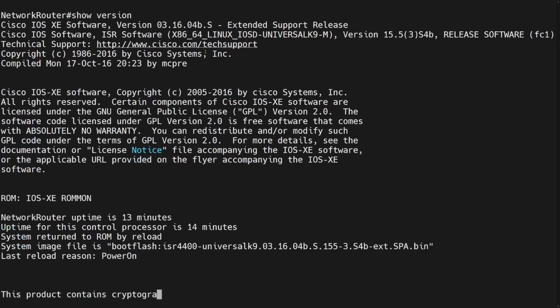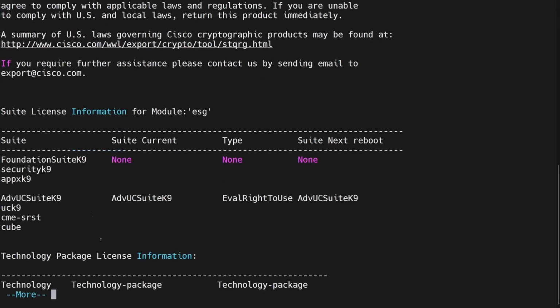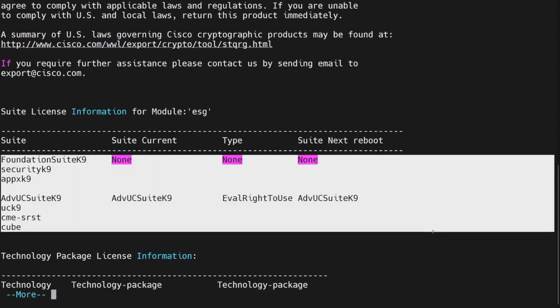Let's put this in full screen so that it's easier for you guys to see. So I'm going to show you some basic commands to know. Type in show version. This displays details about the device like the software version and uptime. As we can currently see, the router's been up for only 13 minutes. It shows you your current license.